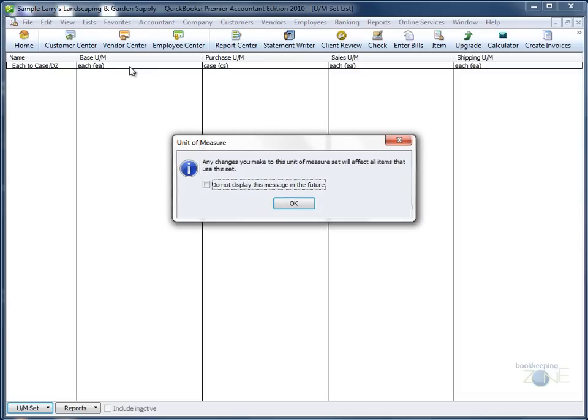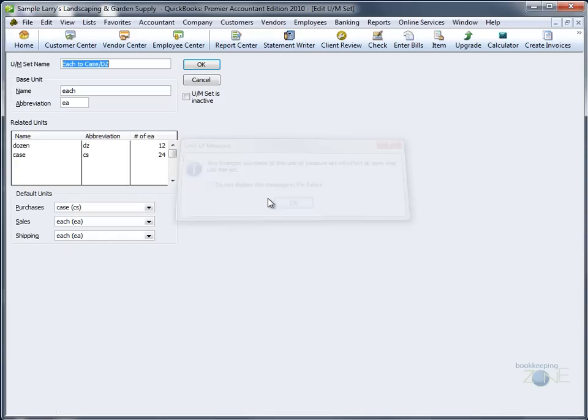If you double-click on it, a warning will appear that any changes you make to this unit will affect all items that use that unit of measure. Click OK, and you will see a summary of the setup we just did.